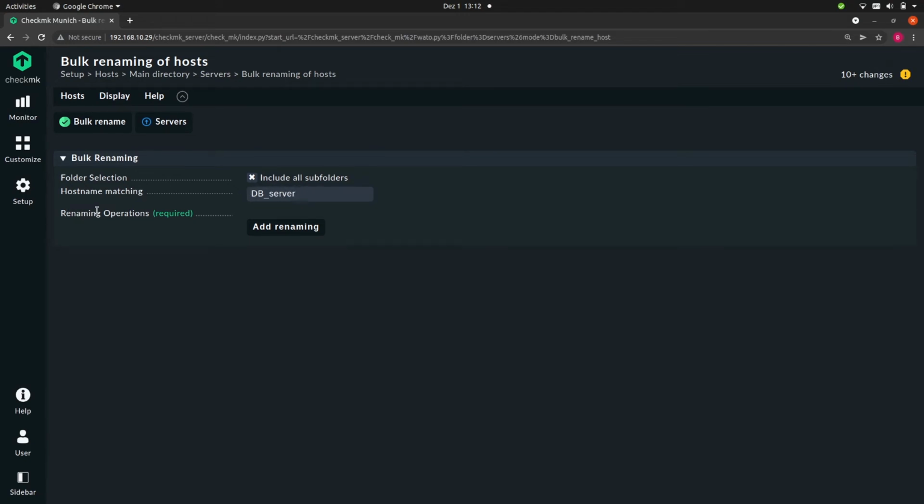Now we need to configure the renaming operation. We cannot simply give all hosts the same name because host names are unique. So now let's configure one by clicking Add Renaming.